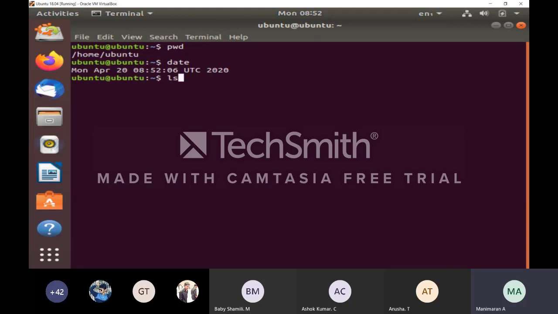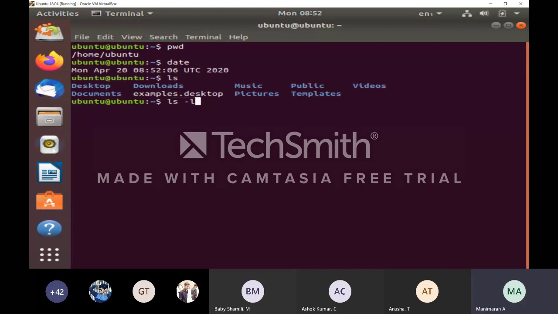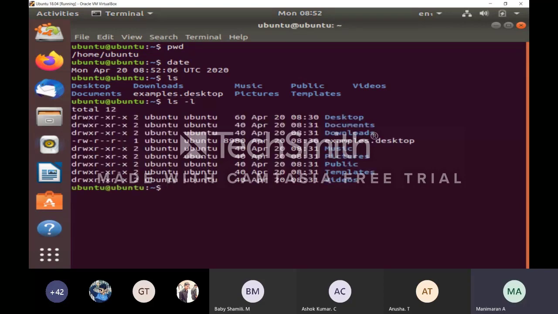So right now we are in Ubuntu. What folders and files are there? Everything will be displayed by using the command ls. If we want to get detailed information, then ls space -l. We discussed everything already, but for refreshing only I'm explaining again.